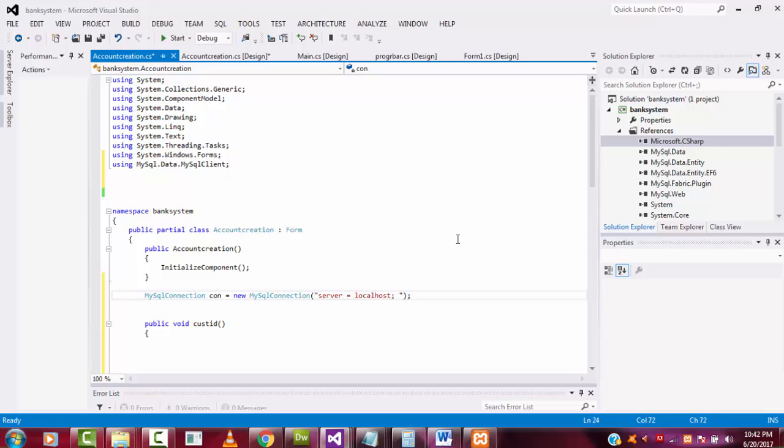If you buy the server, you can give the name. If you are running live, you can purchase from GoDaddy or similar. Server is localhost, username equals root. That will be the default one for the Apache server, XAMPP server. Password will be blank.